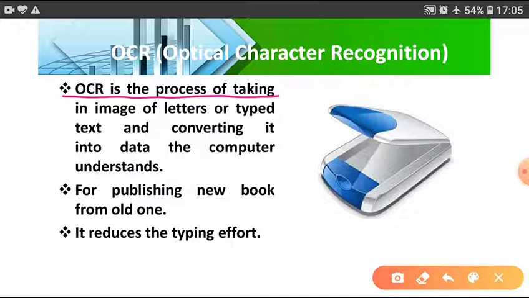OCR. Suppose you have a typed biodata and you do not want to type it again, then you can put in your biodata. The OCR machine will scan the page and filter the entire character, and it will make a separate file. You can see the example for publishing a new book from an old one. It reduces the typing effort.